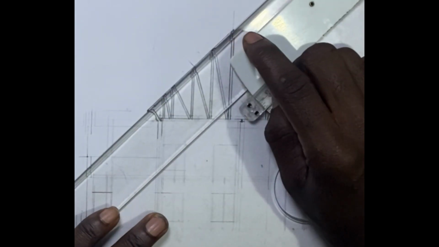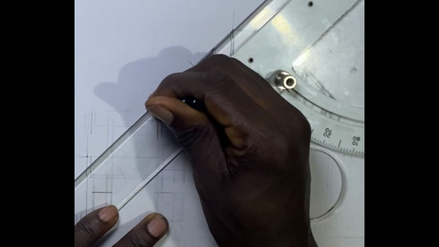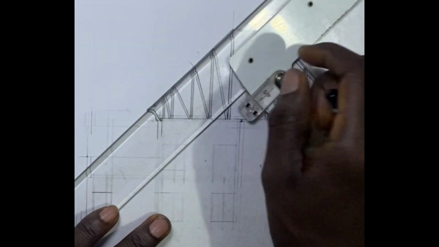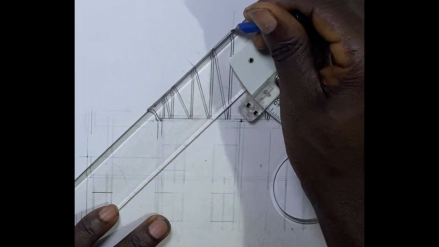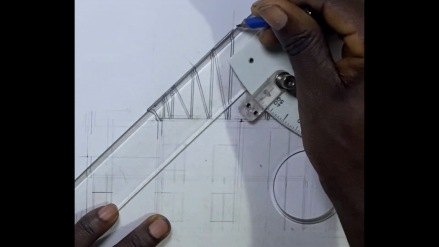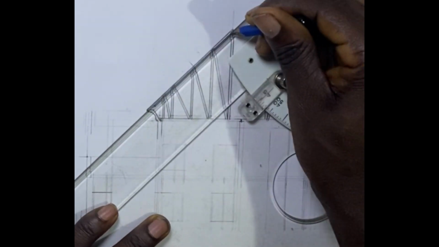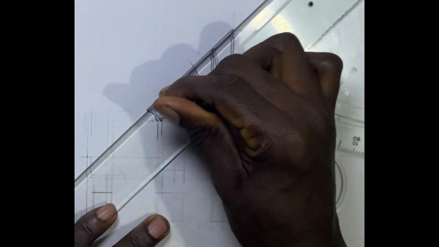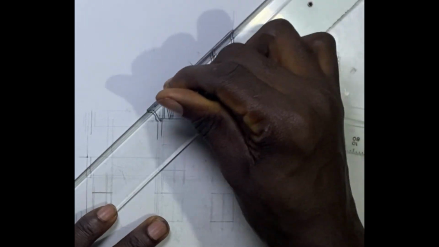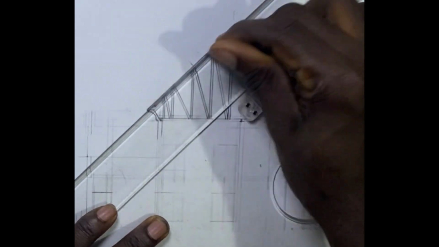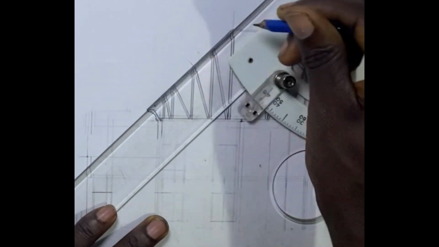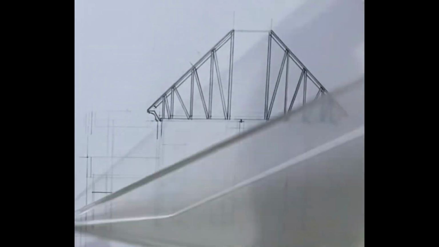Our roofing sheet is just about 0.2 millimeter thick, so it's not supposed to be represented with two lines. You can just represent it with a thick line, just to show that yes, you've cut through it. Just a single thick line.